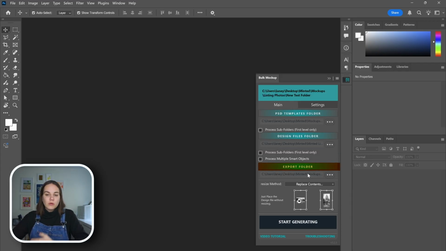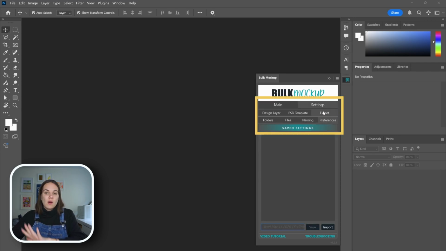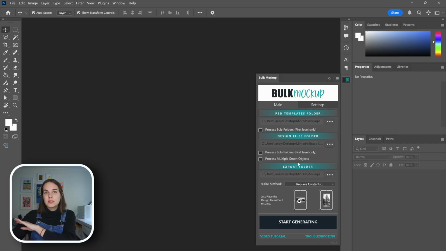And then the export folder is just where you want these to go. And there are a lot of settings about how it exports, how it names your files, etc. So I think you can customize this in a lot of different ways. I'm just trying to keep it really simple today and show you the power of this tool.